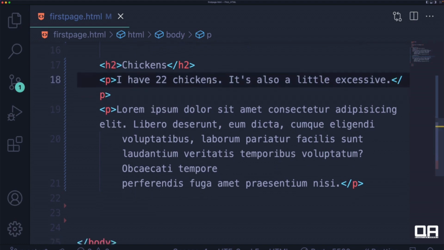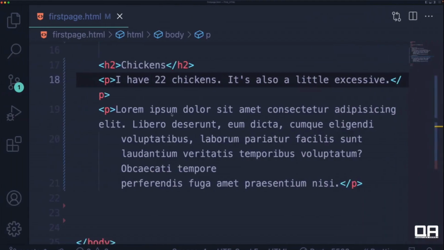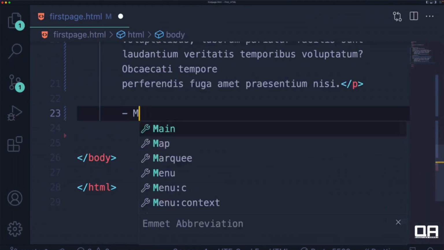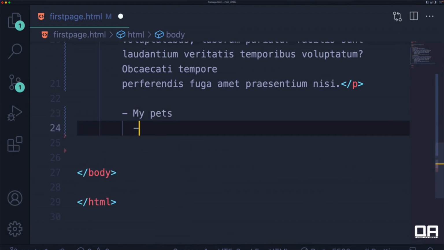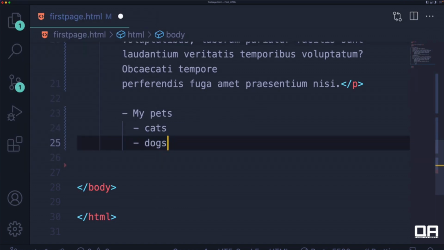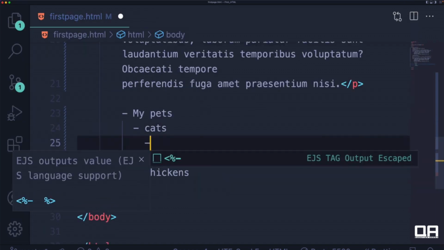All right. So I would use an H2 there because this is kind of the same level as this. They're both, if you're thinking in terms of an outline, if I was to outline the structure of my document, I might have my main thing called my pets, and then within that I might have cats and dogs and chickens. But then maybe within cats, I'm going to talk about my different cats.